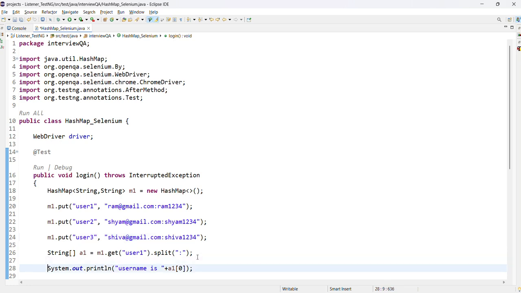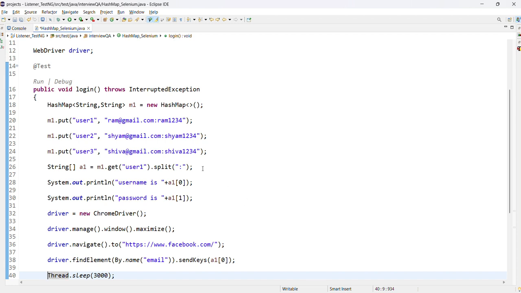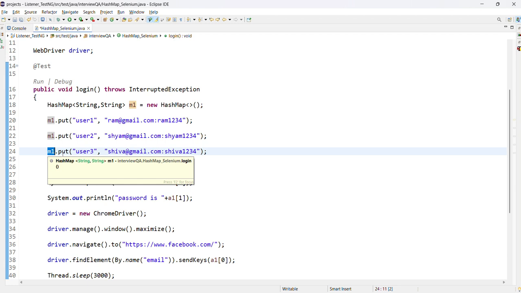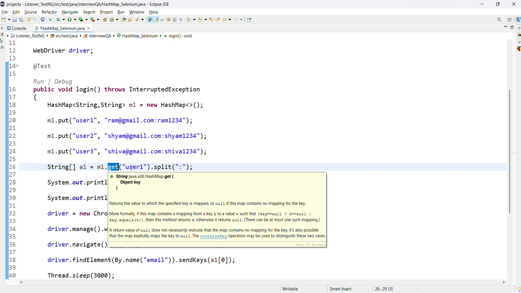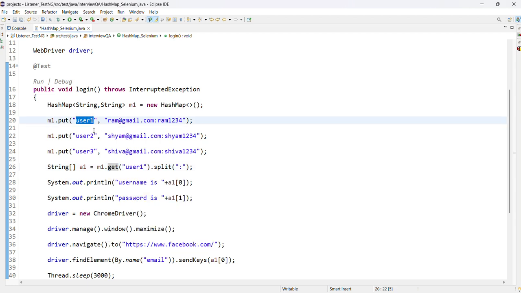Then what are we doing next? Let's understand this line. First we have m1.get. If we need to fetch data for any particular key, we have to give the object name of the HashMap, that is m1 here, m1.get, to get the data of user1. If we give it like that, then we will get the value for that key.